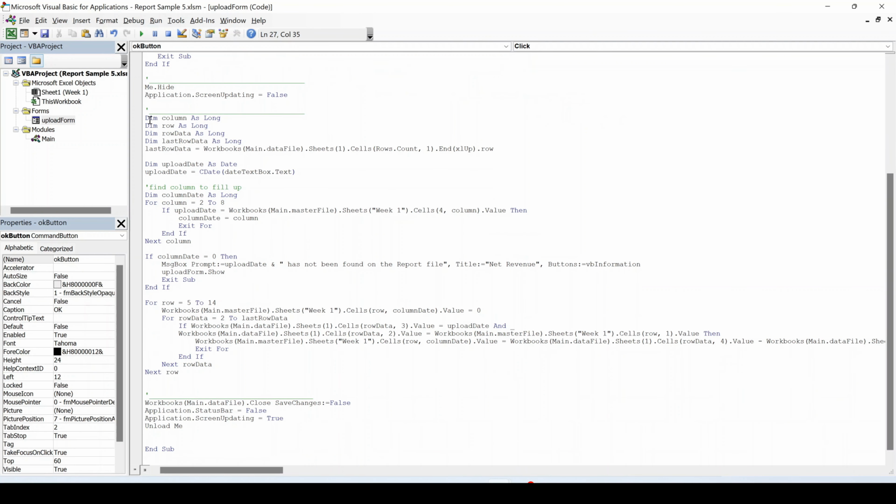Okay, next we define these variables. They are all needed in the next steps. So we need to have a column variable, row data, last row data. All of them are assigned the long type. And then for one of these variables, last row data, this is one of the ways to identify the last row in our data file.